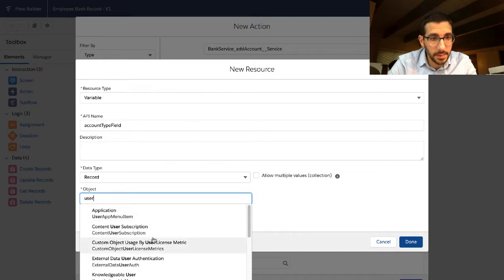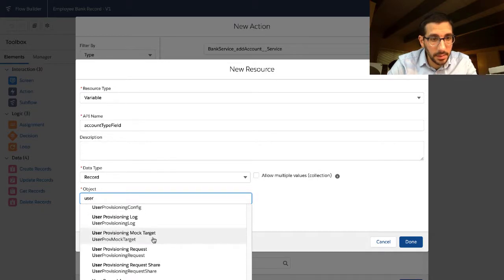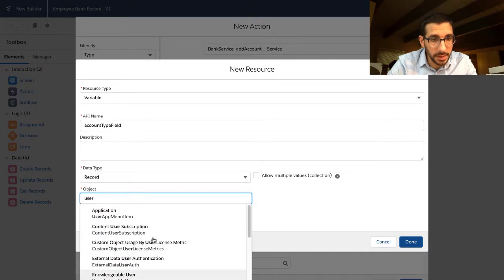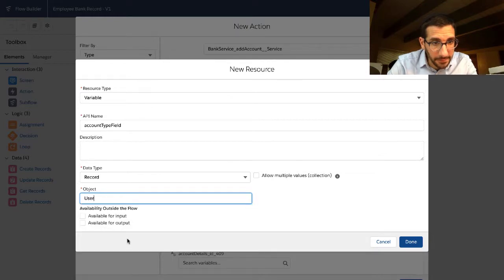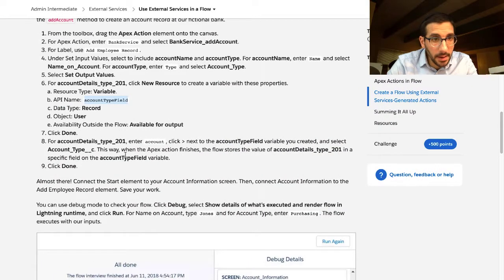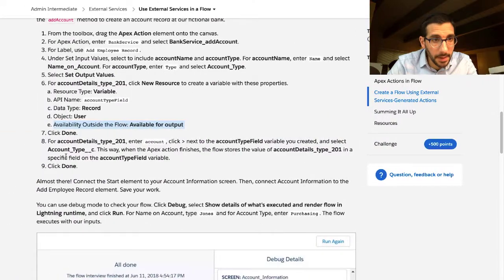Come on. I just want user object. There we go. And availability outside the flow is available for output. Click done.